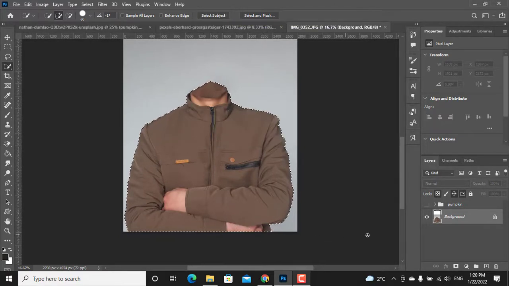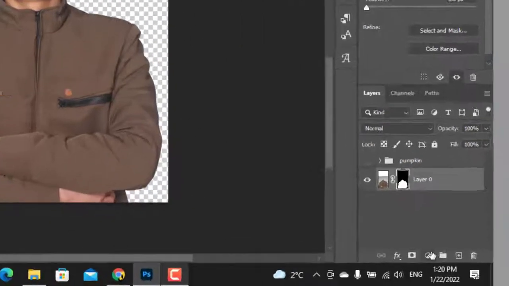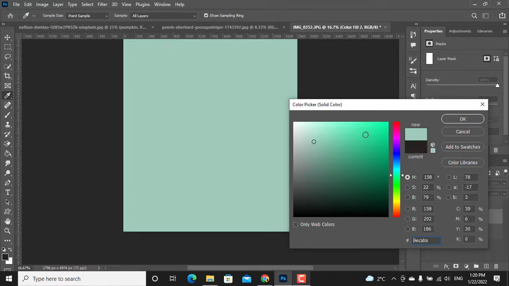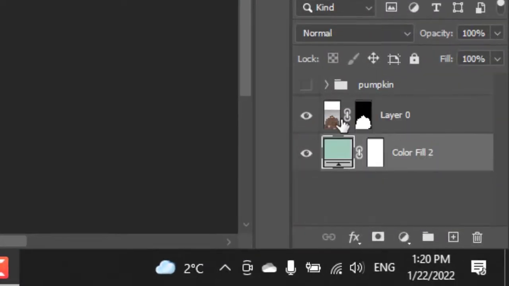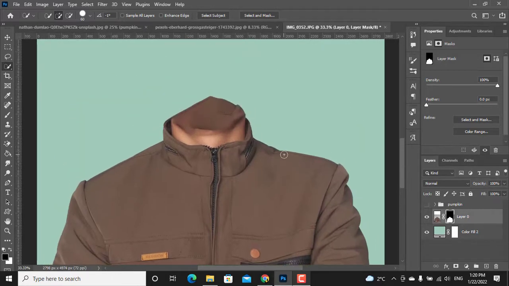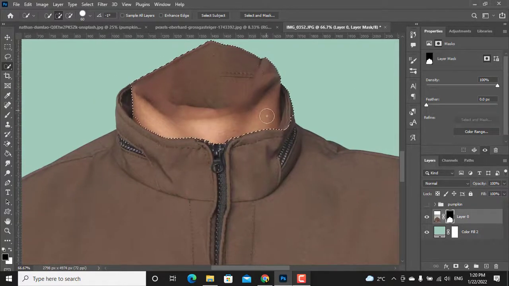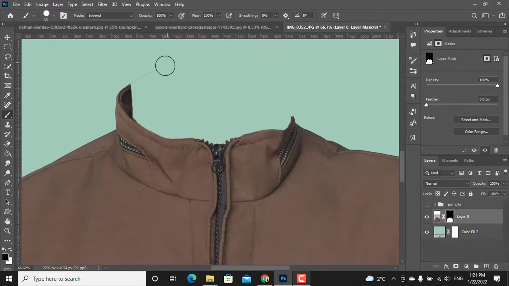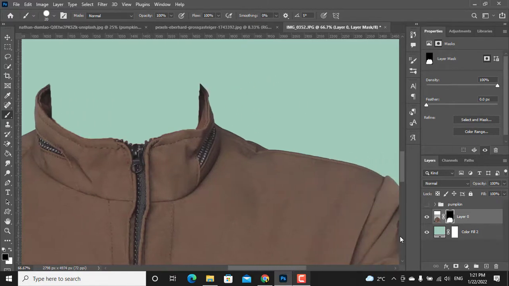Let's add a temporary solid color in the background to see what have been selected. Let's select the neck with quick selection tool to delete it. Select the mask and use brush with black color and paint on it. Remember, black color hide the photo and white color bring it back.